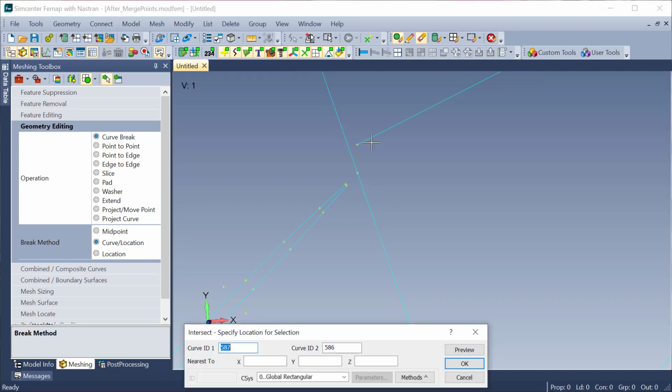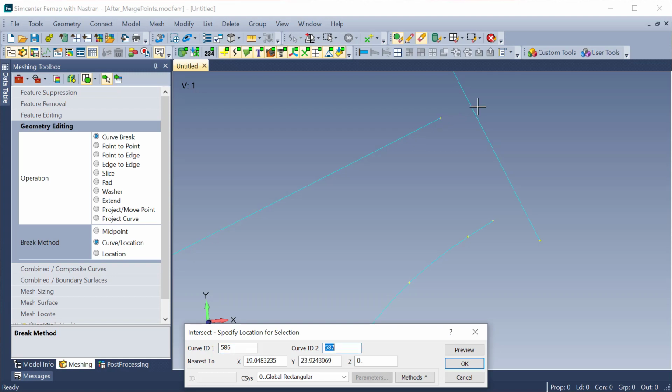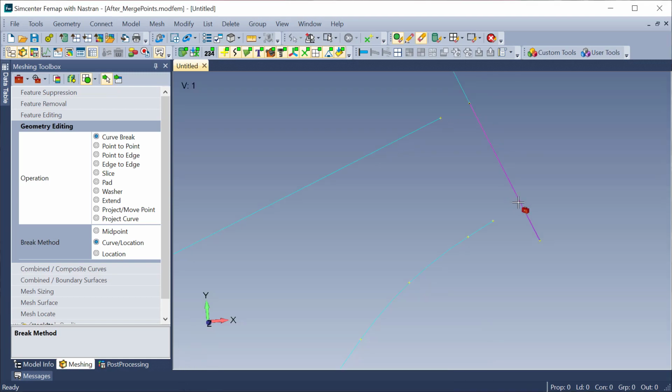So now I'm going to repeat this for the seat tube and the top tube, and you'll see my break is put in there. So I'm going to repeat this method on the head tube to put the breaks in where my top tube and down tube would meet it.